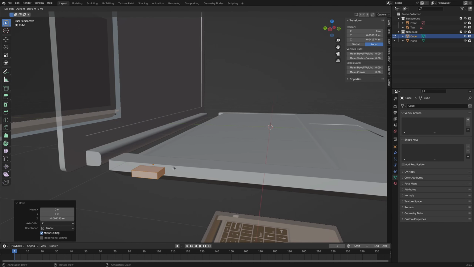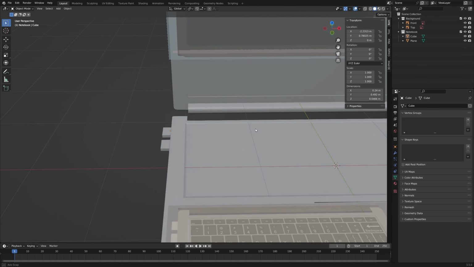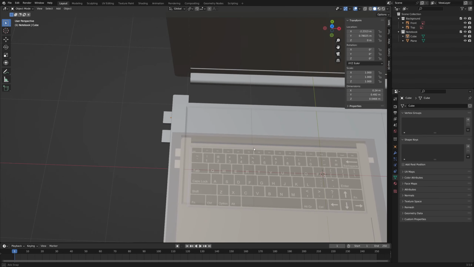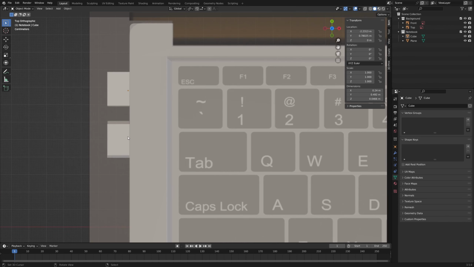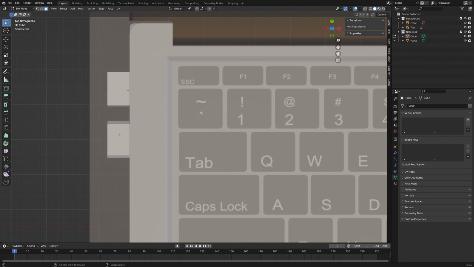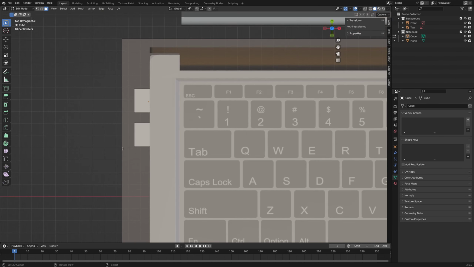and with Shift D and Y we duplicate it and we create a second USB slot. I forgot to check the position of a second USB port with a reference. I go to top view and I see a little deviation. I go to Edit mode again with Face Select mode, press L and select the whole cube. And with GY we can shift it in the right position.